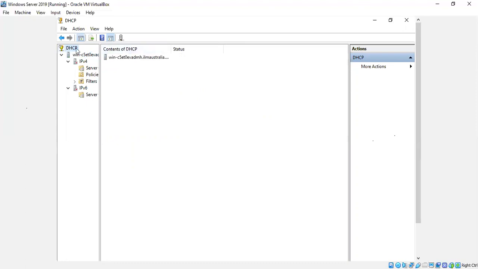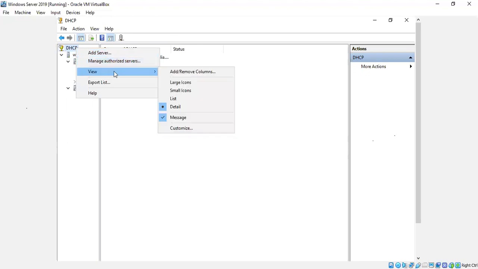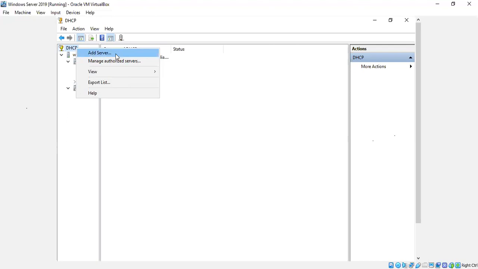So if I right click it, I can add a server, or I can manage authorized servers, or I can view. So this is how I can add a server, or I can manage servers. Okay, we will do it later. But we can do this one.